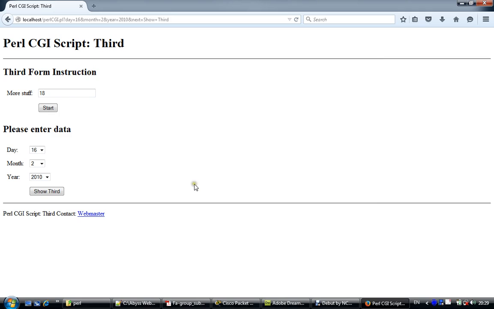So that was the concluding part of the series on Perl CGI script using Abyss web server to run CGI script in Perl.